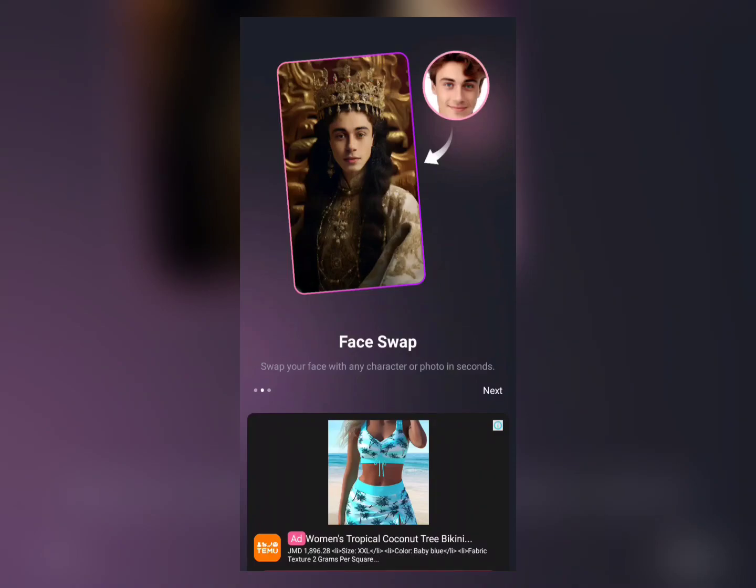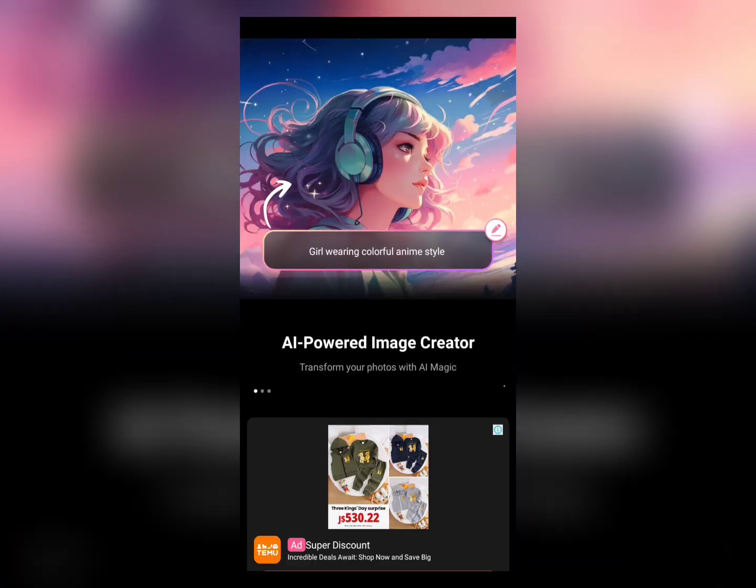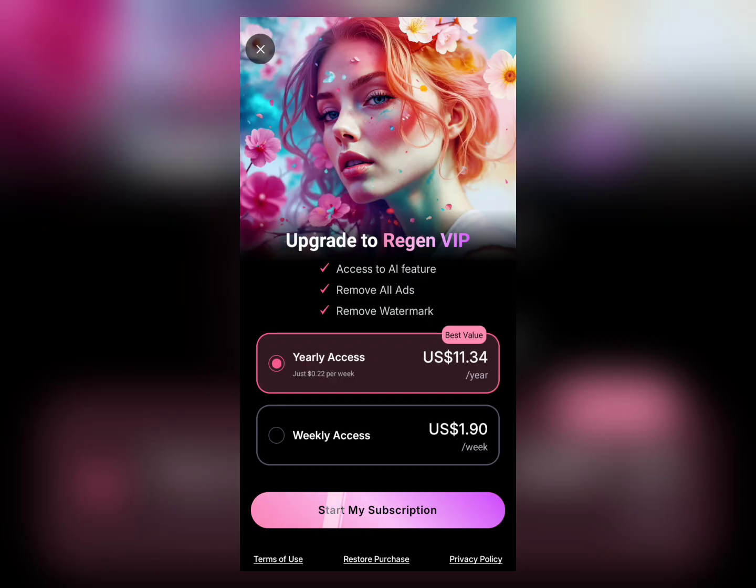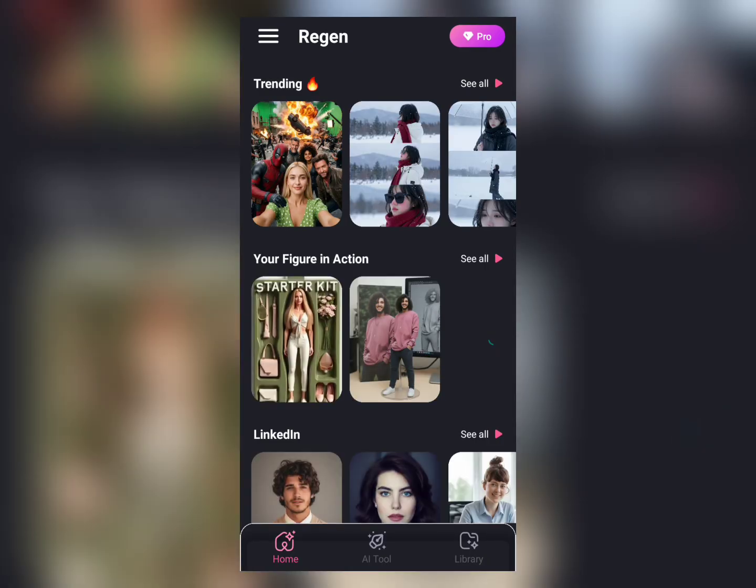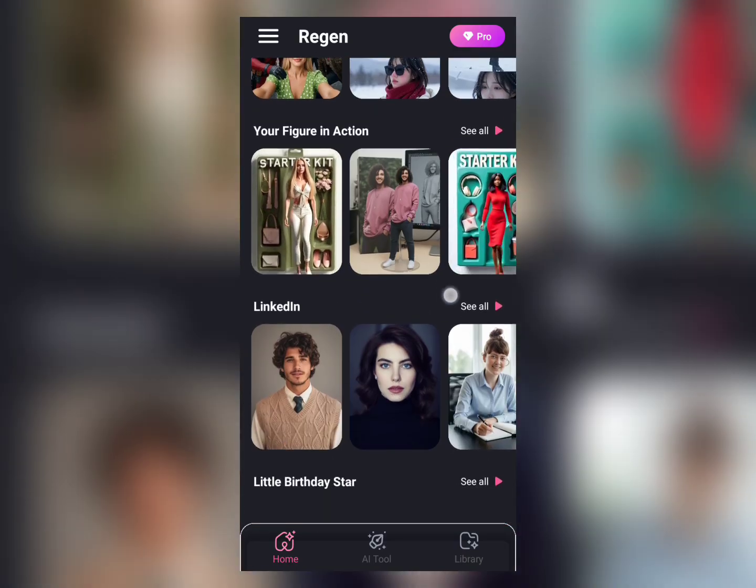The application may be tricky. Just swipe across or tap on the next option here and continue to tap on next until you have reached the end screen. You'll be greeted with your subscription page, and we'll get into this later on in the video. Anyways, this is pretty much the home screen of the application.